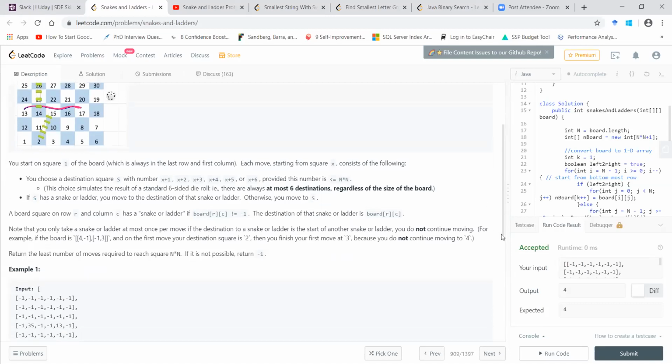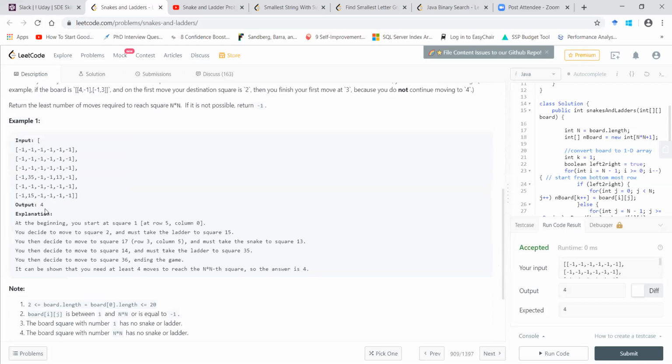And so we can take an example. So here, this is the configuration. This is how the board is represented. So -1 means you stay where you are, that's the position where you are. For any other number, like for example 15, that means it's a ladder taking you to square 15, right? So this is a 6 by 6. And the other thing is it's just the way the board is set up, right?